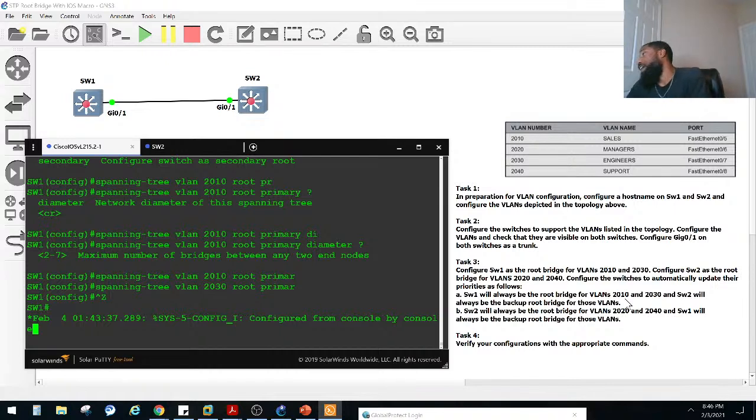So if that's what you're asking me, but anyways, we need to make switch 1 the backup root switch for VLAN 2020 and 2040, right?